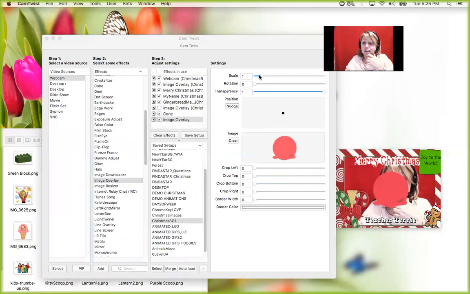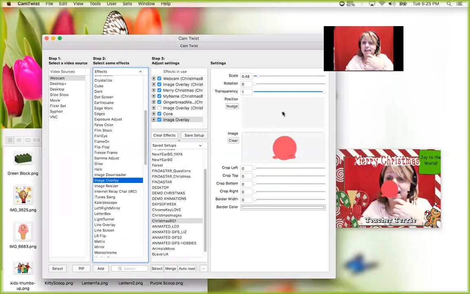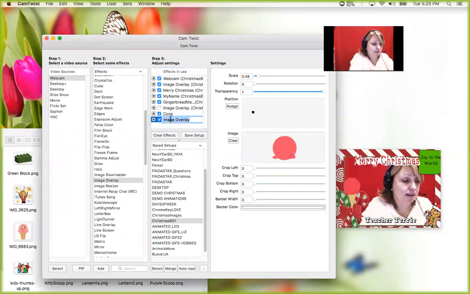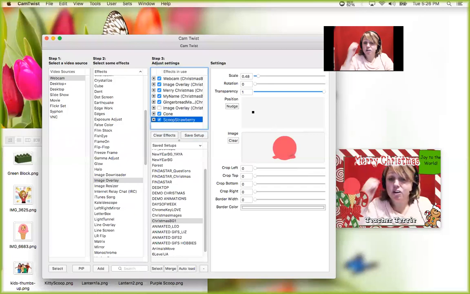Too big. Like I said, you would do this before class and get them where you want them and save your setup. So all you have to do is turn them on, turn them off. And I'm going to name this scoop strawberry, whatever. So I know what I'm clicking on and what I'm not clicking on.